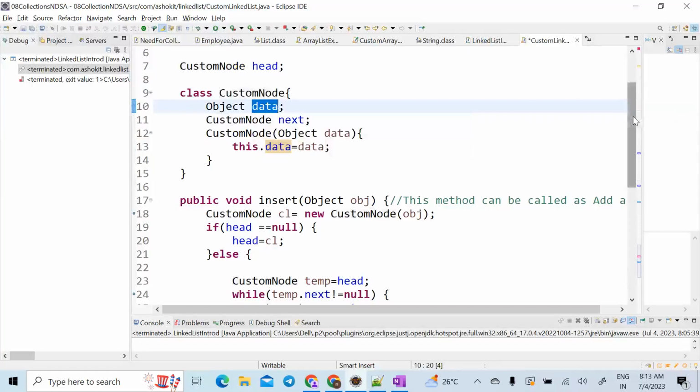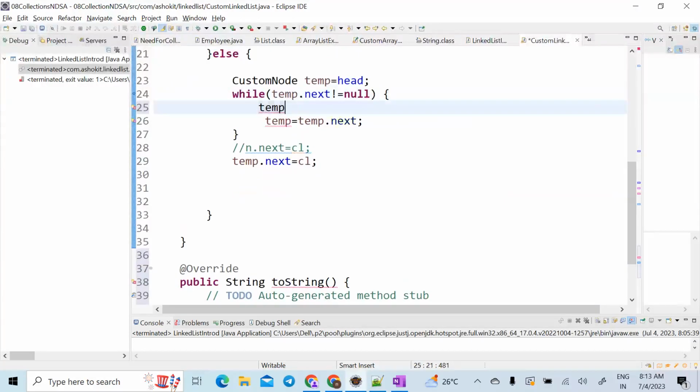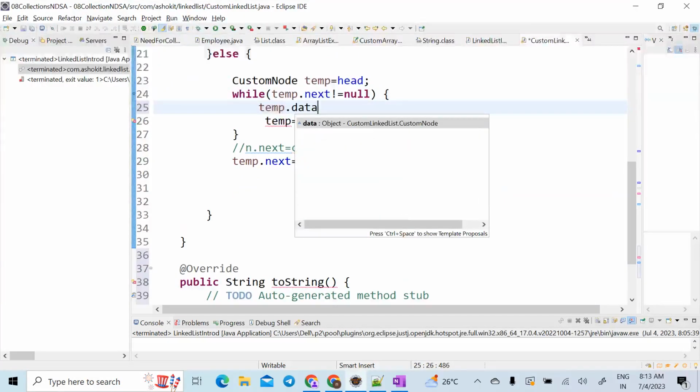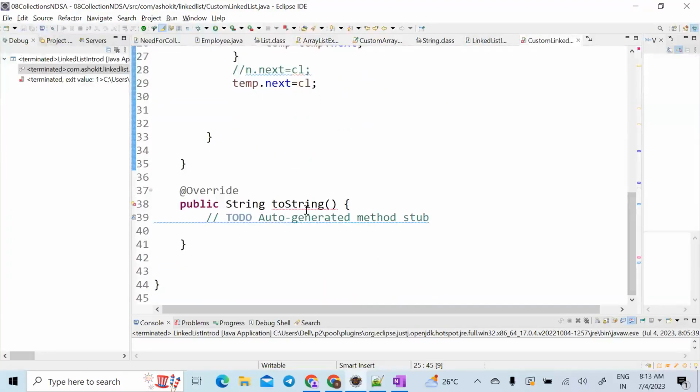Now, see what the node is containing. How do I know? Temp.data will give me the data that I'm storing, correct? Sysout. If you do sysout, what will the data print every time? First time it will print 10, second time it will print 20, 30, 40, etc. Correct? Now, can I say this temp.data I will add to the string buffer and then print it, correct? Yes or no? Yes. Can you guys do that?